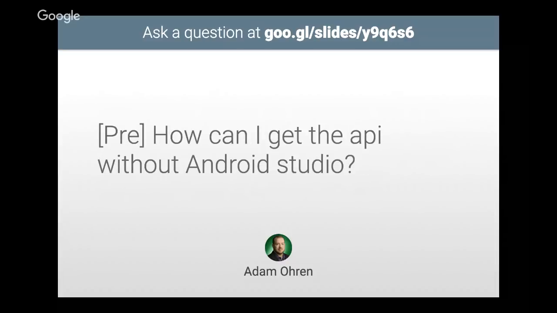How can I get the API with Android Studio? Okay, so this one, I wasn't quite sure what this one meant, but the API and any of our SDKs are not necessarily tied to a specific SDK or IDE. So you're free to use any of our client libraries without Android Studio. Go to the Google Ads API developer site, and you could download from GitHub the client libraries and use them in any environment you need. So there is no inherent dependency on Android Studio.